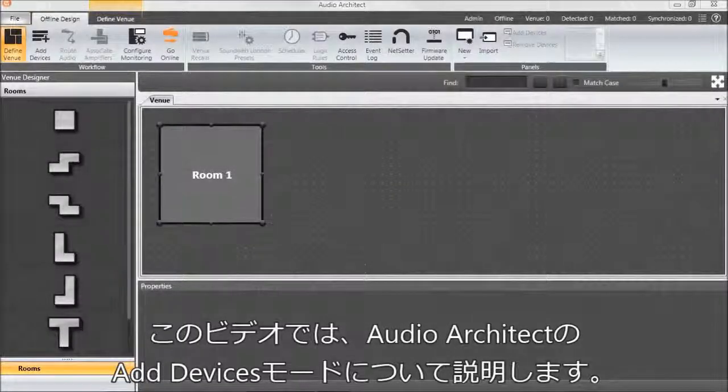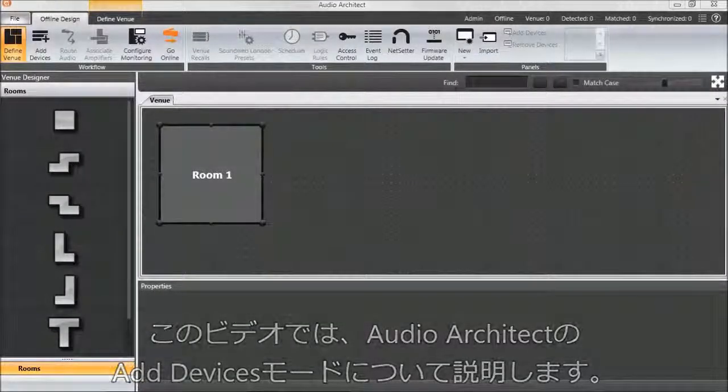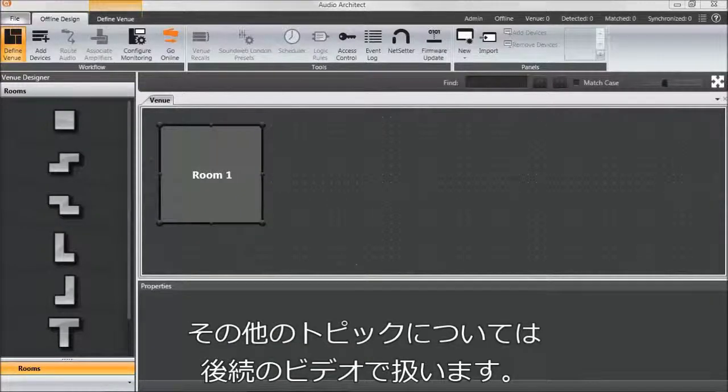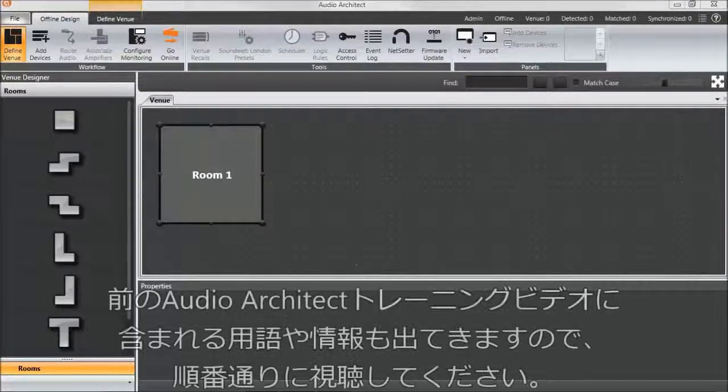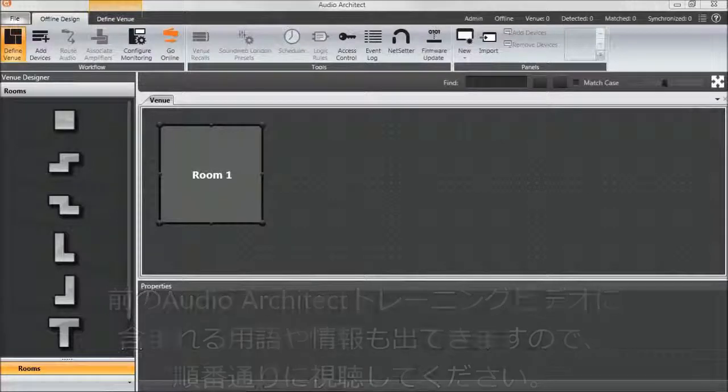This video covers the Add Devices mode in Audio Architect. Other topics are covered in subsequent videos. Terms and information from Audio Architect training videos covering earlier workflow stages will be referenced, so make sure you've seen those before starting this one.